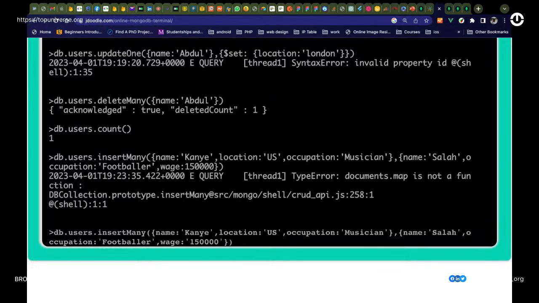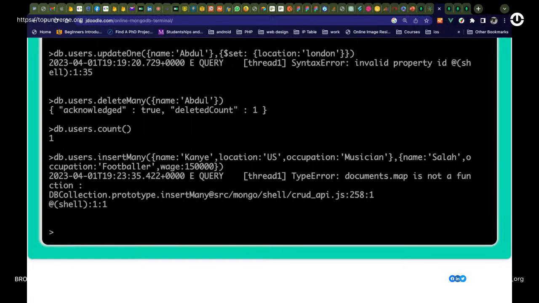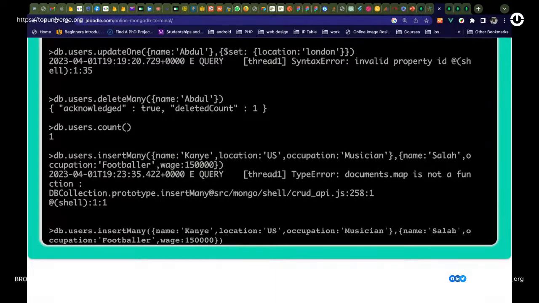So insert many. It's actually the first document is closed, comma separated. Second document. Oh, okay, sorry. This is actually an array of documents. So I don't know if we've done JSON before.